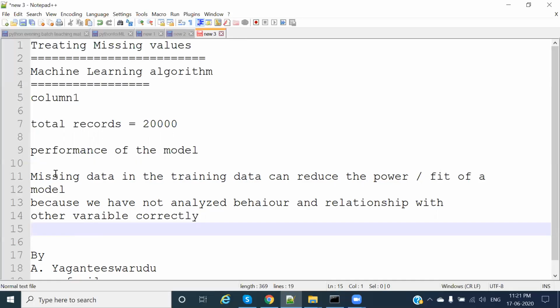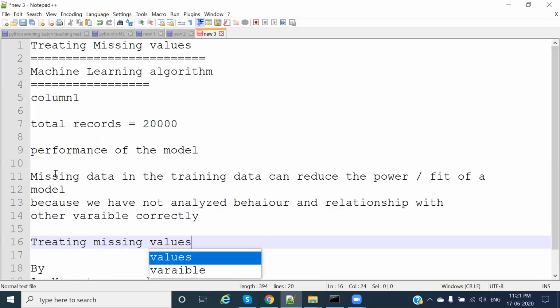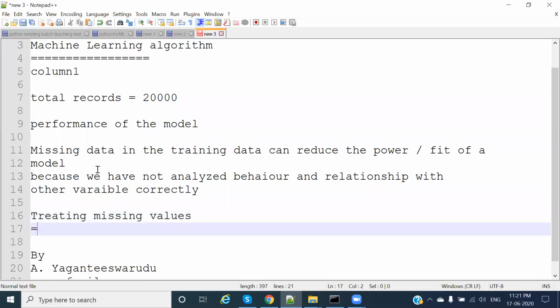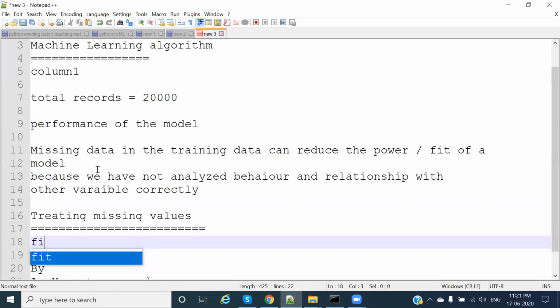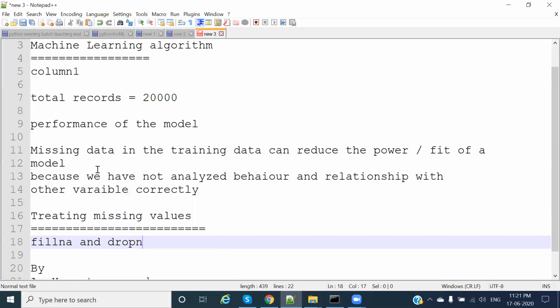Now in today's session, we will see how to treat these missing values. There are a lot of techniques we can use to fill missing values. First, we have methods like the fillna and dropna methods.